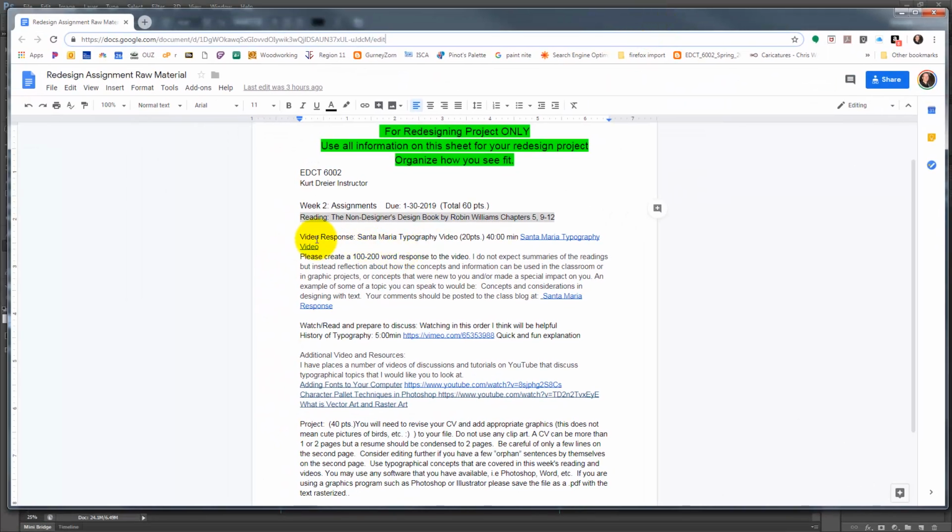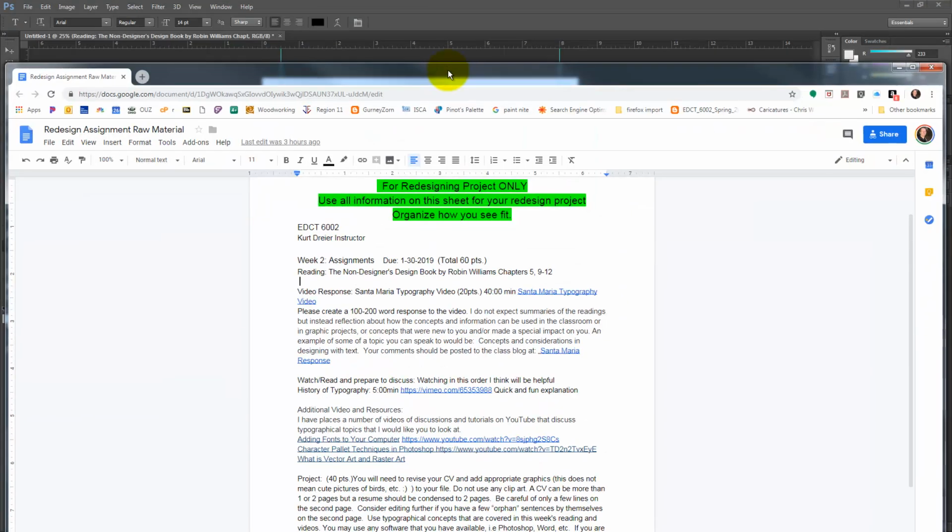I have double monitors, so that's why I keep going off the screen. What did I just get? Okay, the reading.